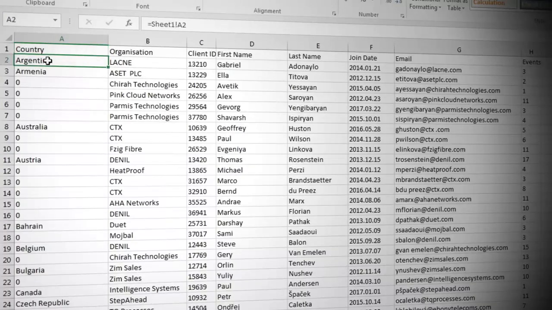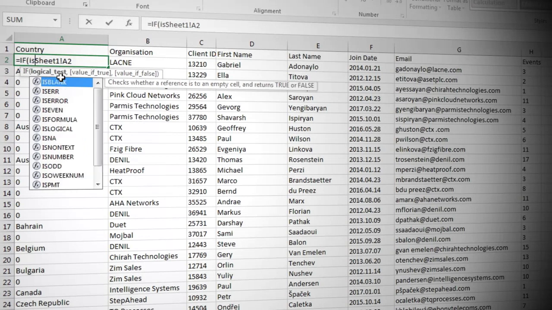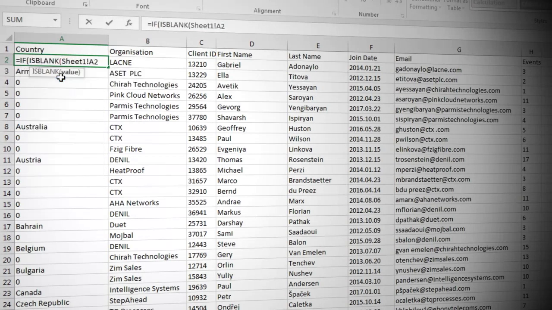I'm going to double click on A2, and we're going to click after the equal sign, and we're going to pop in an IF. And we want to check if the value in Sheet 1, A2 is blank. We're going to type ISBL and tab to select ISBLANK, and I'm just going to copy this, Sheet 1, A2, because we're going to need this in a moment. And then I'm going to close my brackets.